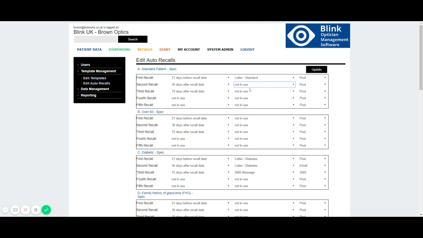The template that I'm going to use is again going to be the letter standard. Obviously I could set up multiple standard letters designed specifically for first, second, third recall, etc. This time I'm going to send the recall out via email. And the third recall, which will be sent 75 days after the recall date, I'm going to send an SMS message in this case, and obviously select SMS as the method of sending.